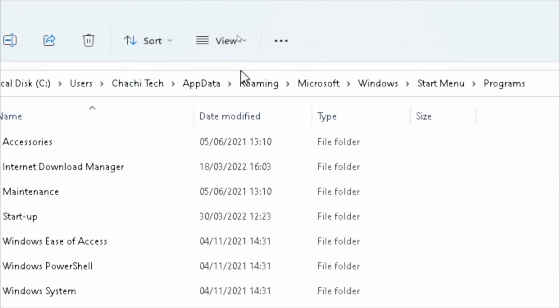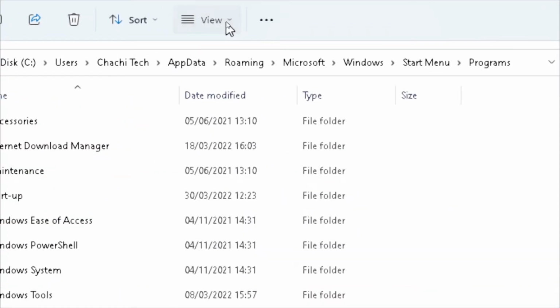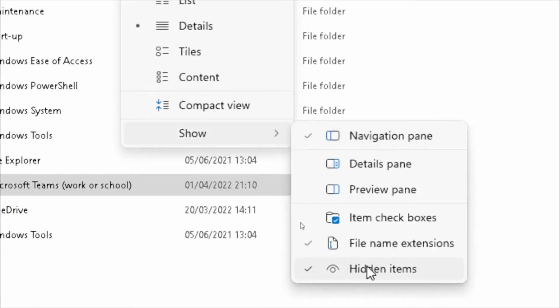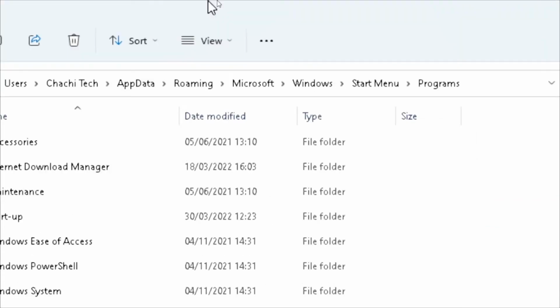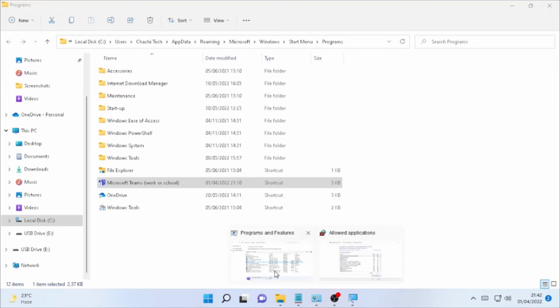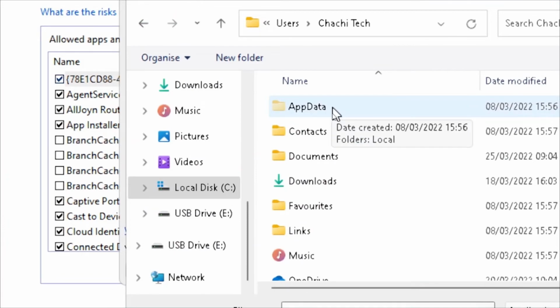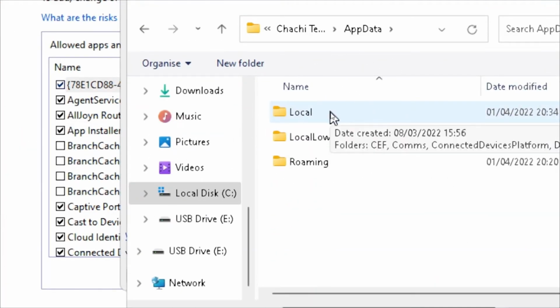If you are using Windows 10, you'll find the hide or unhide option. So select unhide. In my case, I'm going to select view on Windows 11 and select show, then show hidden items. It's already checked, so make sure you check this app data option. After you get this app data, open the app data and select local.